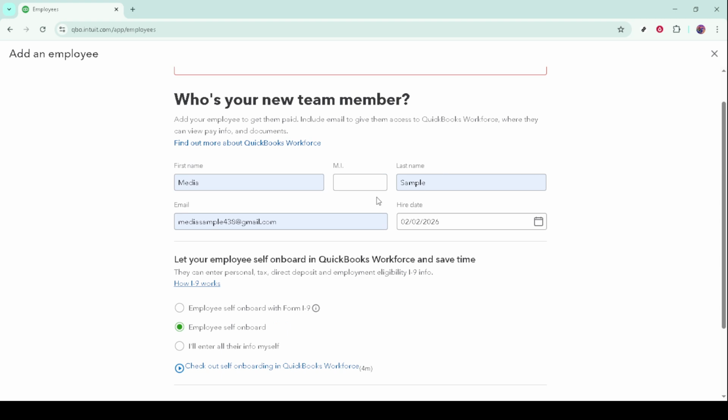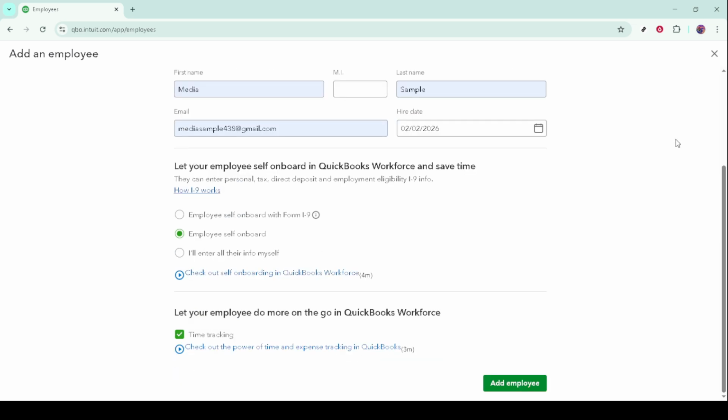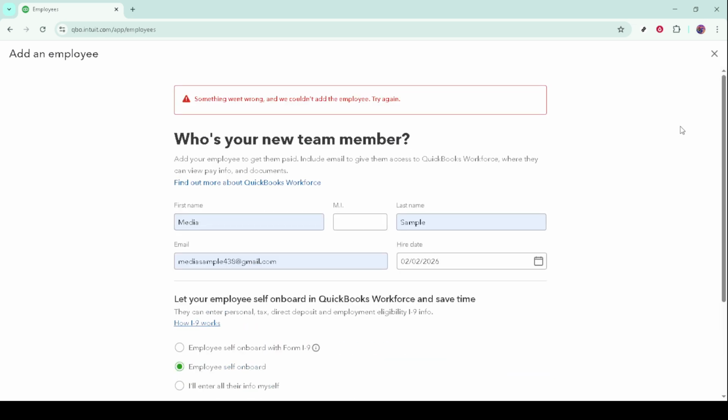You're done. You should now see the new employee listed in the Employees tab with their status updated. Repeat this process for each team member, keeping documentation handy so the data you enter matches official records. With complete and accurate profiles, your payroll runs will be faster, your tax filings will be cleaner, and your employees will get paid correctly and on time.